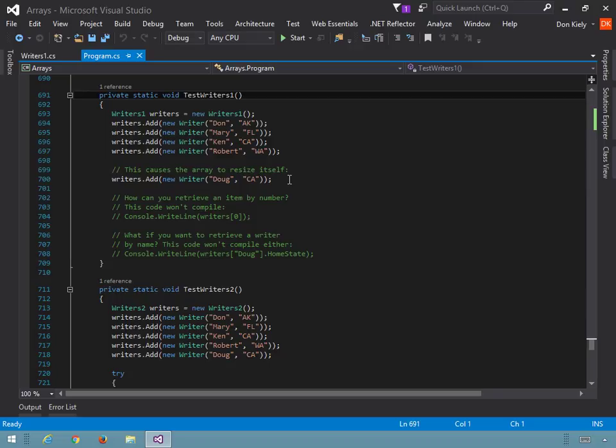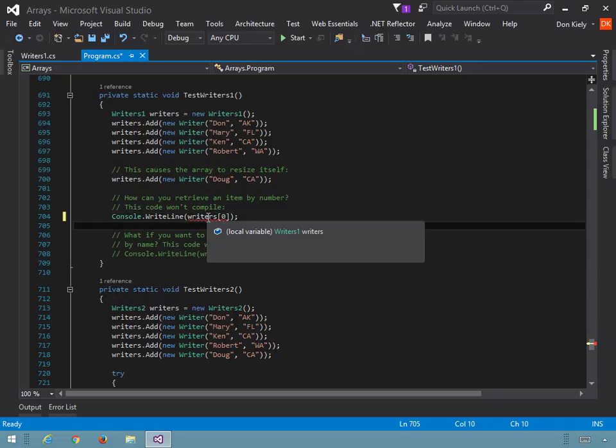Okay, now how can you retrieve an item by number? Well, I can try doing something like this, but as you can see, I get a red squiggly. Hover over it, says cannot apply indexing with square brackets to an expression of type Writers1. And that kind of makes sense because the class itself isn't an array. It has an array within it, but I can't directly access the elements of that array using this kind of syntax.